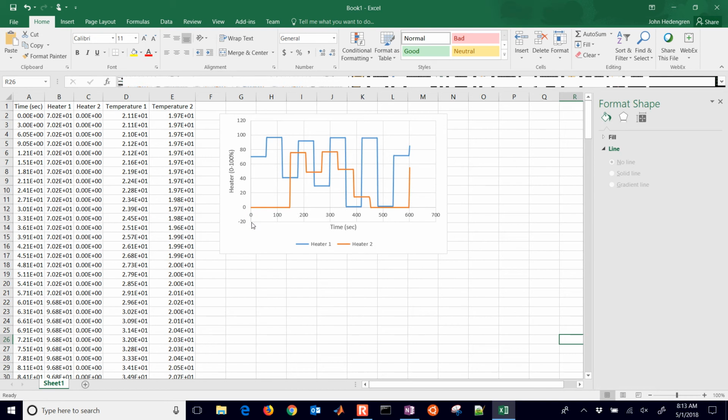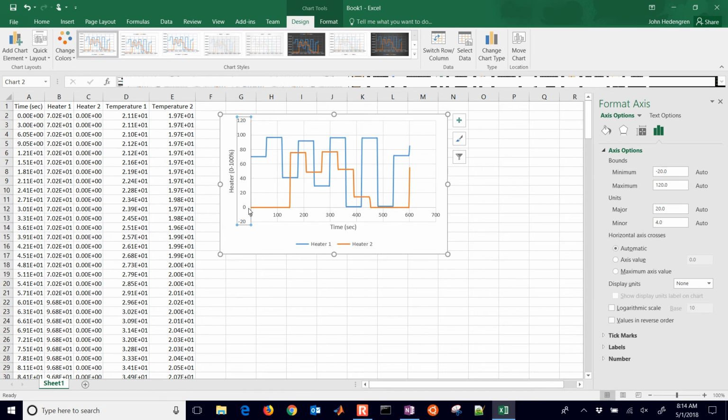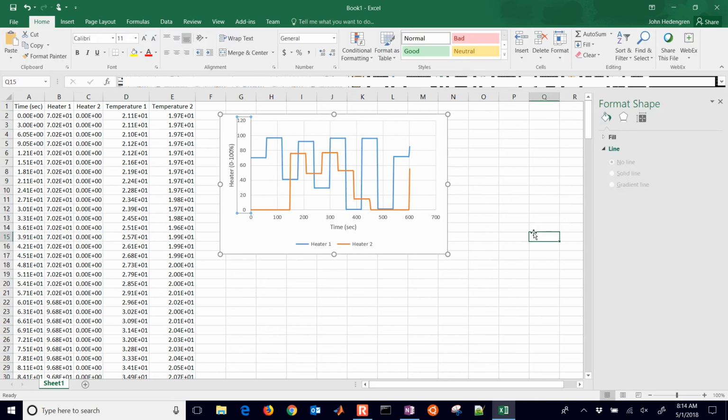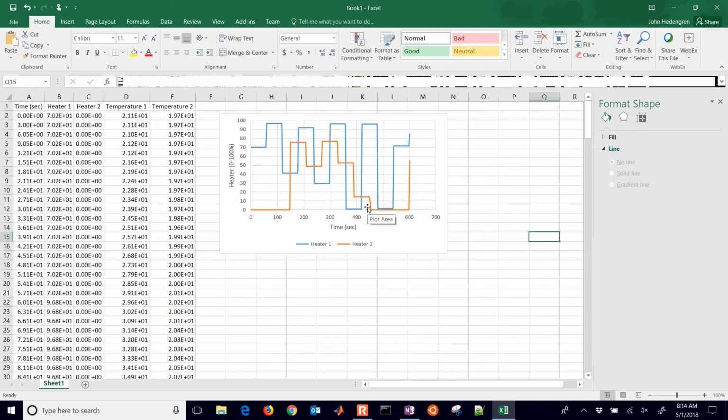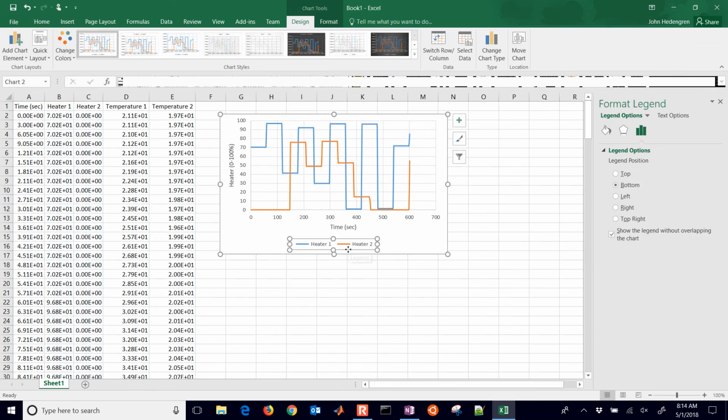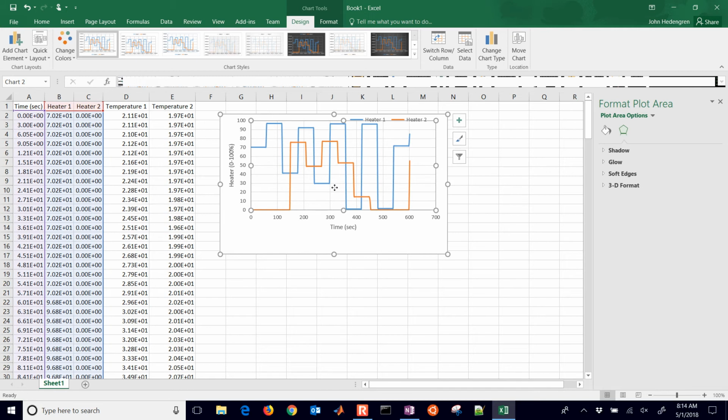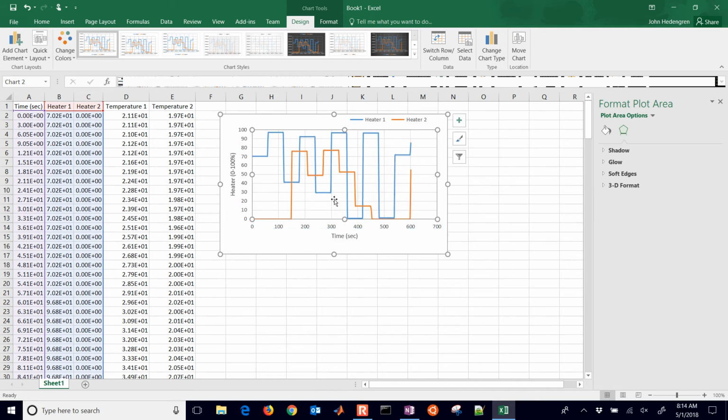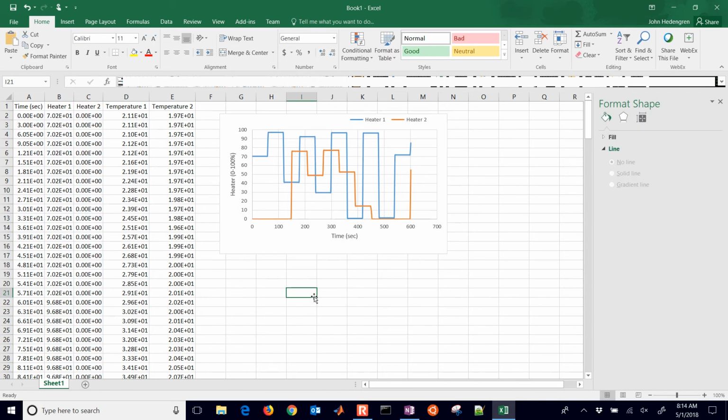Also, I don't like how it's going down to negative 20. It's just going to be 0 to 100%. You can select this, and on the bounds, go 0 to 100. So instead of the auto, we're going to do it ourselves. You can also move the legend around. If it's kind of getting in your way, you want to maybe put it up there, for example, move things around. So you can kind of drag and click, you know, move things around where you want them.